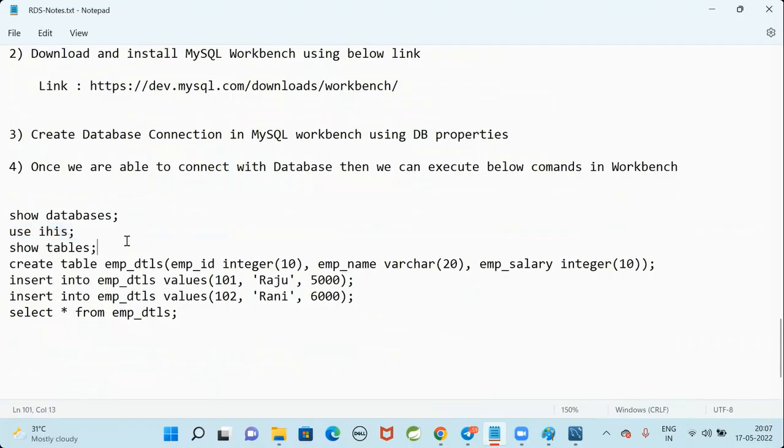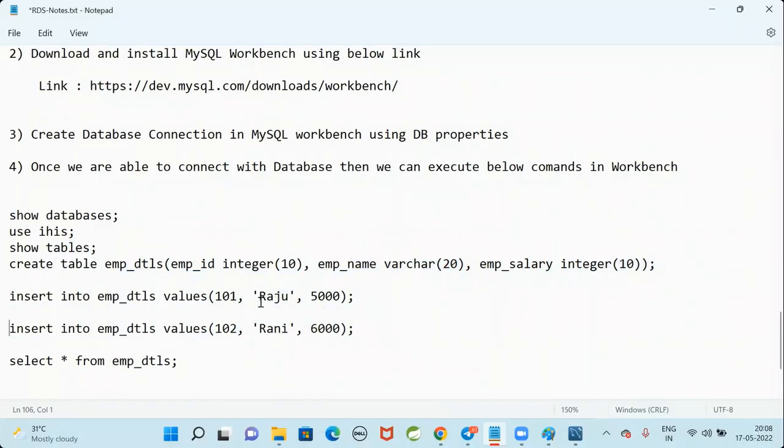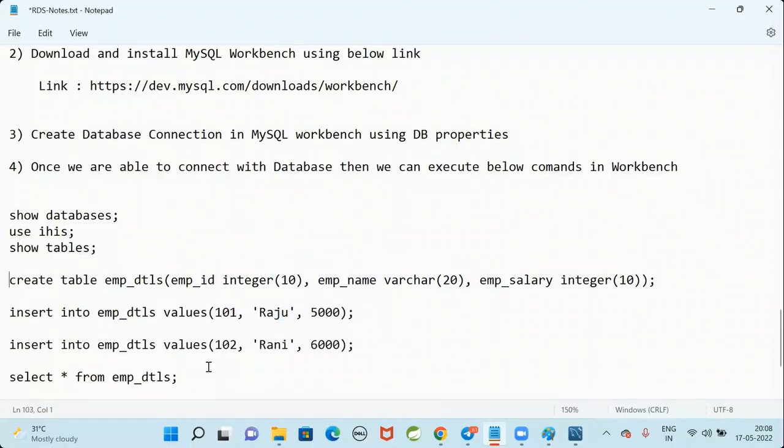In the database, if you want to see what tables are available, you can execute the command show tables. It is going to display what tables are available in the database. If there is no table available, we can create one table to store the data. I'm creating a table: employee ID is a column, employee name is a column, employee salary is a column. Insert into the employee details table. I'm inserting two records into the employee table, the Raju record and the Rani record.